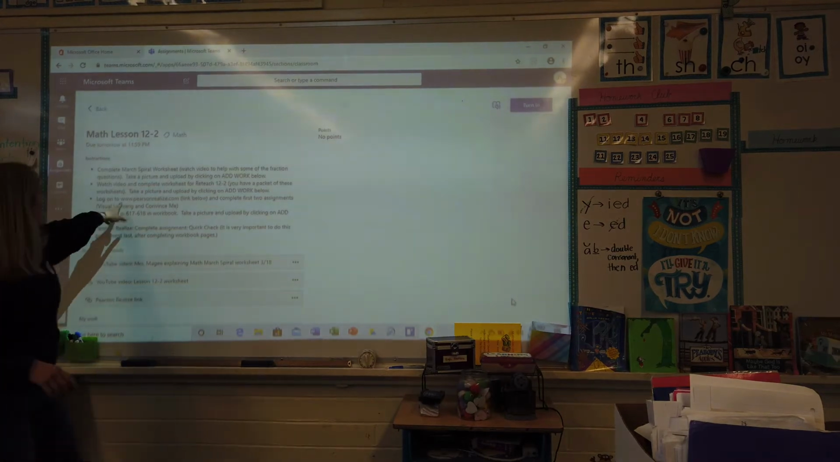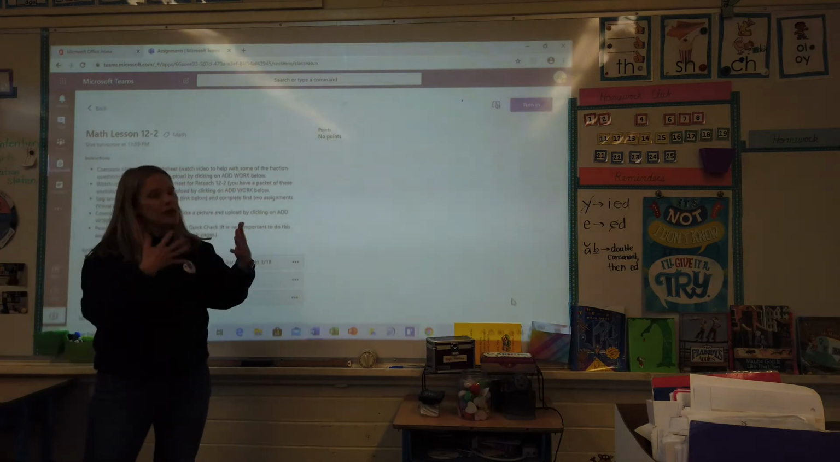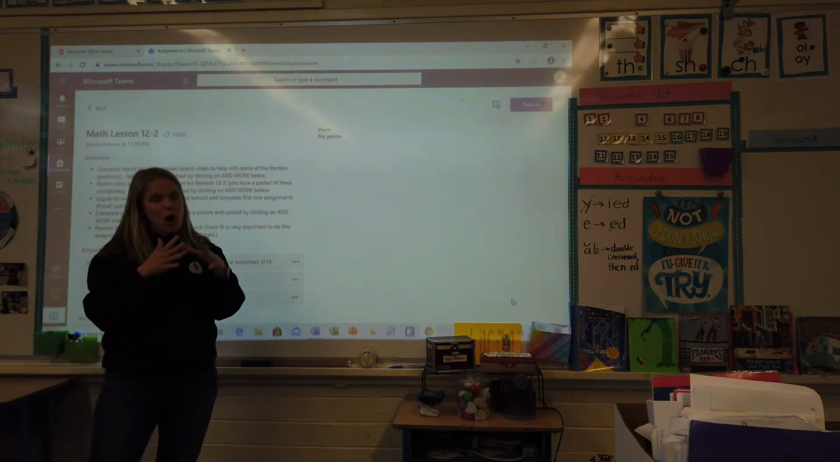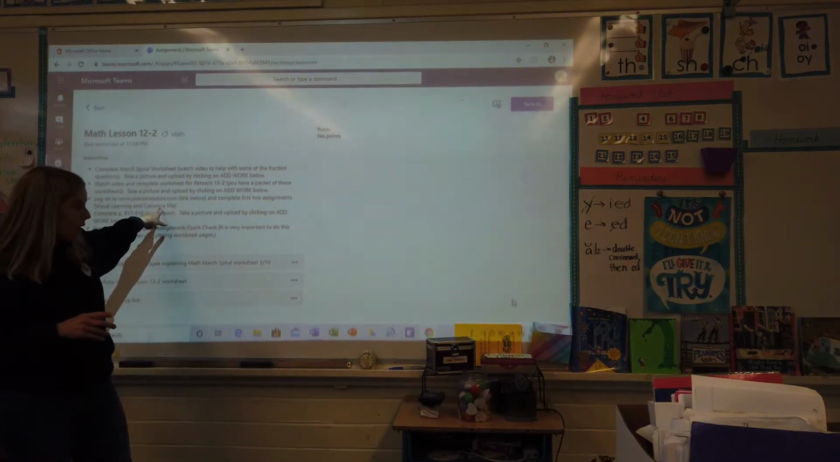If you look at the directions in the assignment, it says log on to Pearson Realize and complete the first two assignments, but they're going to flip-flop in order, so tomorrow I'll change how I'm doing that. I won't say that they're in order. I will say the visual learning and convince me, okay?